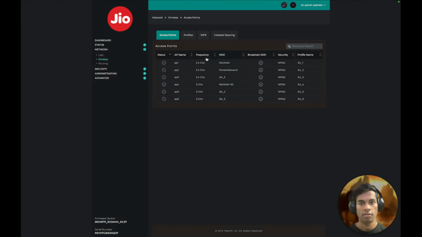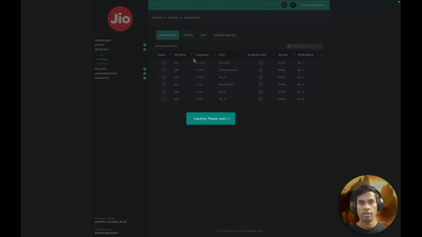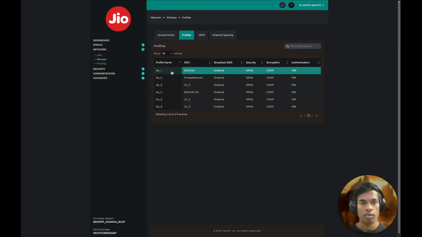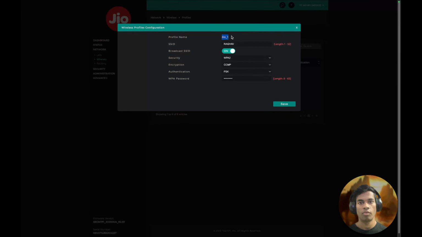Right, SSID can change, it is changeable. And security is this profile name. Okay, what are the things that can change? Profile name, that does not change. Okay, SSID can change and other things can change too. Right, and what is the password? I want to see.